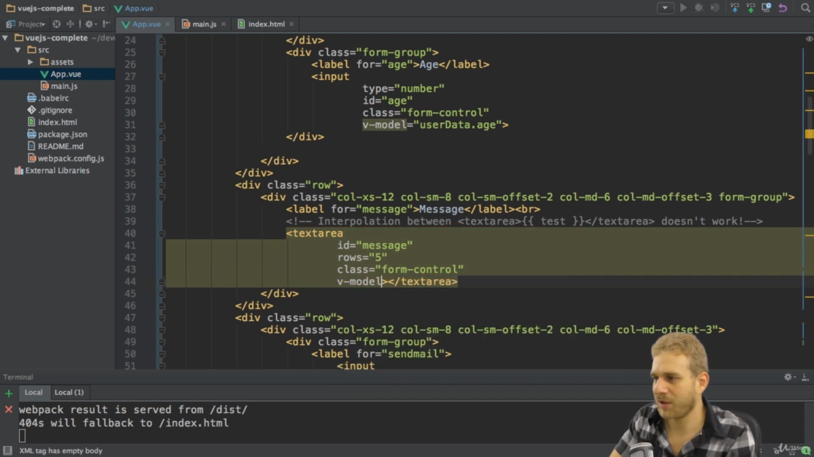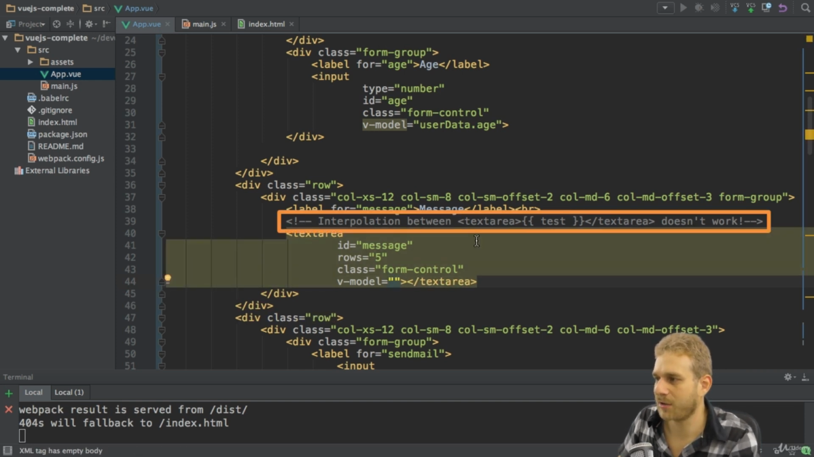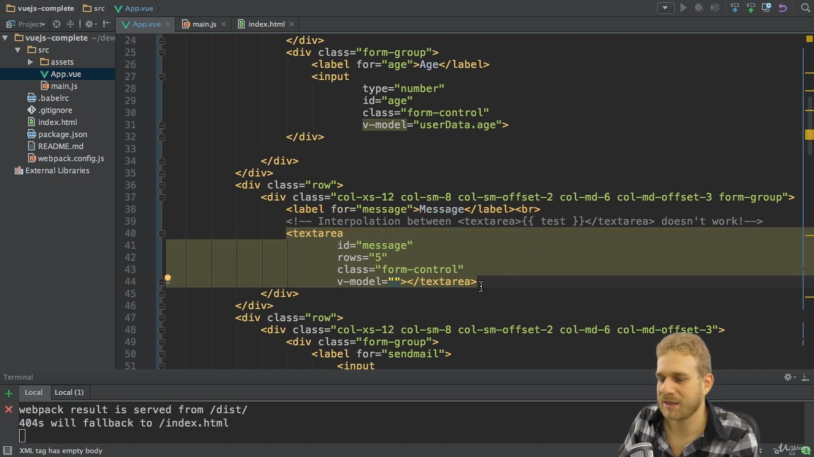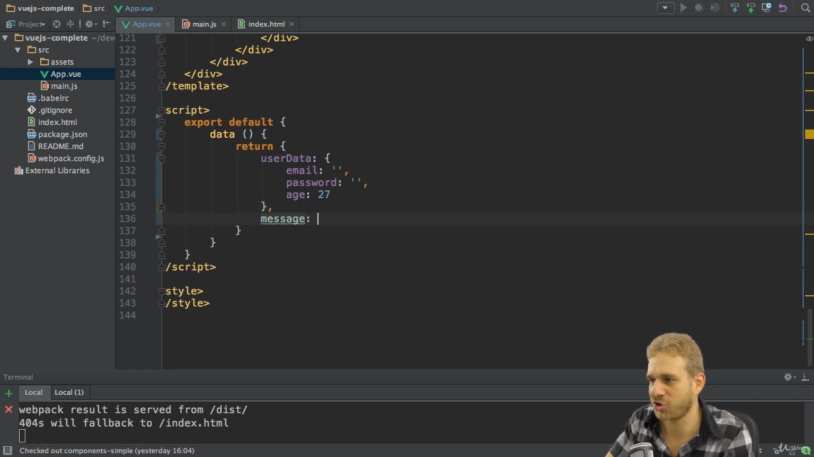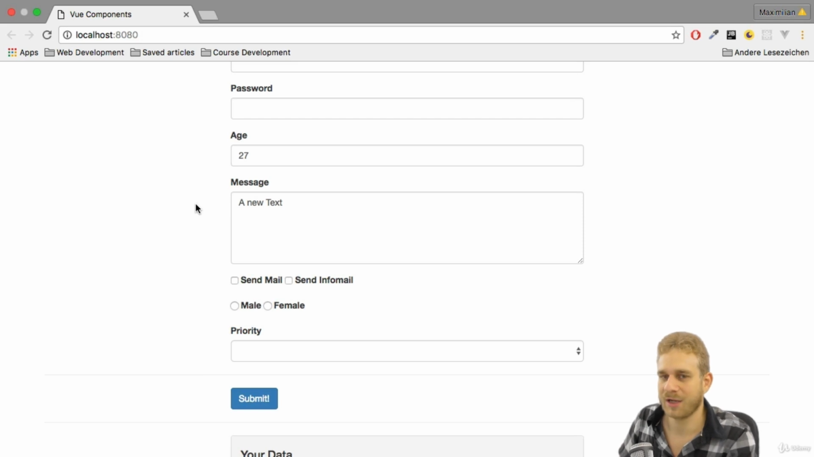So like this. Now I already have a note up there though. Interpolation between the text area opening and closing tag, like interpolating a test variable, does not work. Instead, you should use vModel to set a default value if you want to do this. Well, let's bind to message here, and of course I need to create a new property named message in my data field, therefore message. Now this could be a long text by default. I'll simply pick a short one, and you will see that this now pre-populates this message box here. So this is how you pre-populate it, and that's just important to keep in mind.